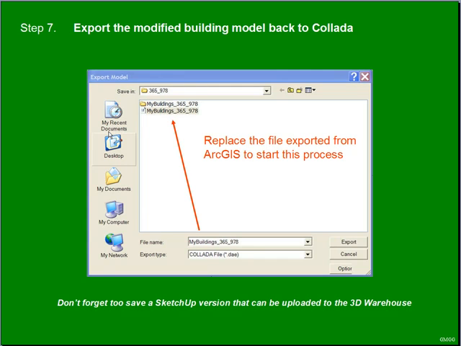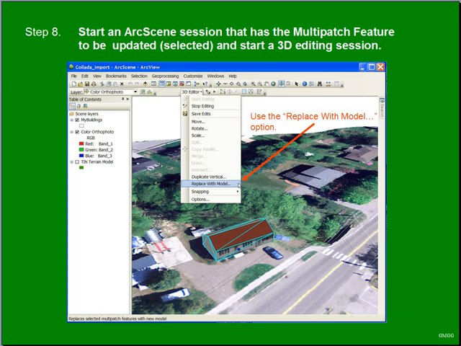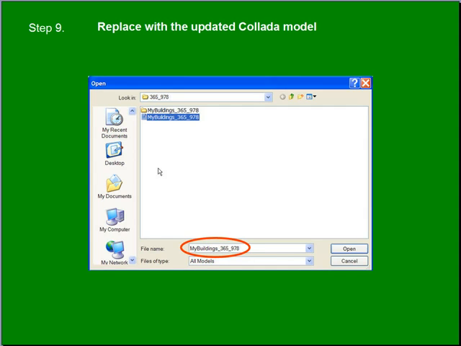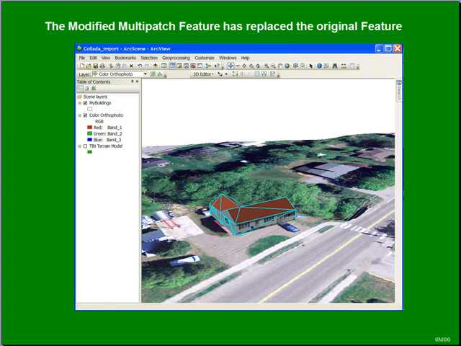We're going to overwrite it. ArcScene will be able to see that file, so what we're going to do is in ArcScene, we'll start a 3D edit session, and we will select the building that's going to be replaced, and then we're going to use the Replace with Model option. We're going to then search for that Collada file. It's the one that we overwrote, and there it is. So we'll select it, and now it's sitting on the landscape, and we're back with an updated data layer.